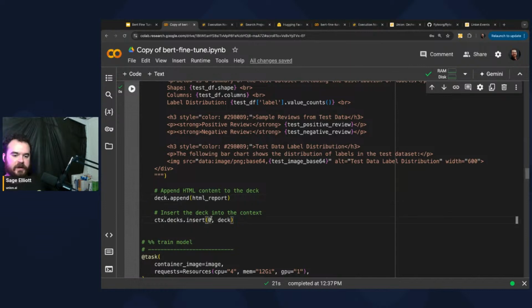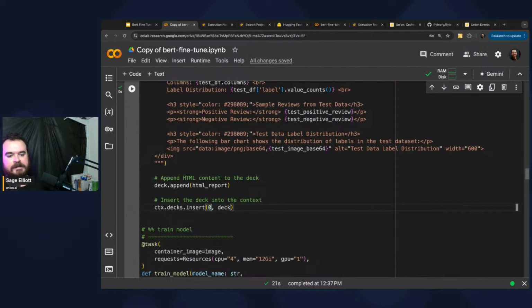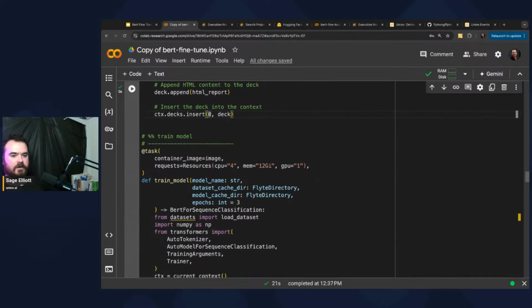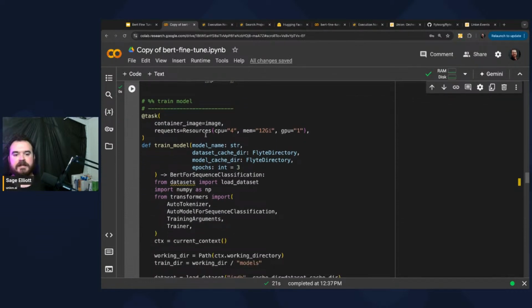And in this case, we're just inserting it into slot 0, which is the first tab, but you could also insert it into different tabs and make a really complex report with a whole bunch of different tabs there. So that created our data evaluation task. And then here we go on to our train model task.